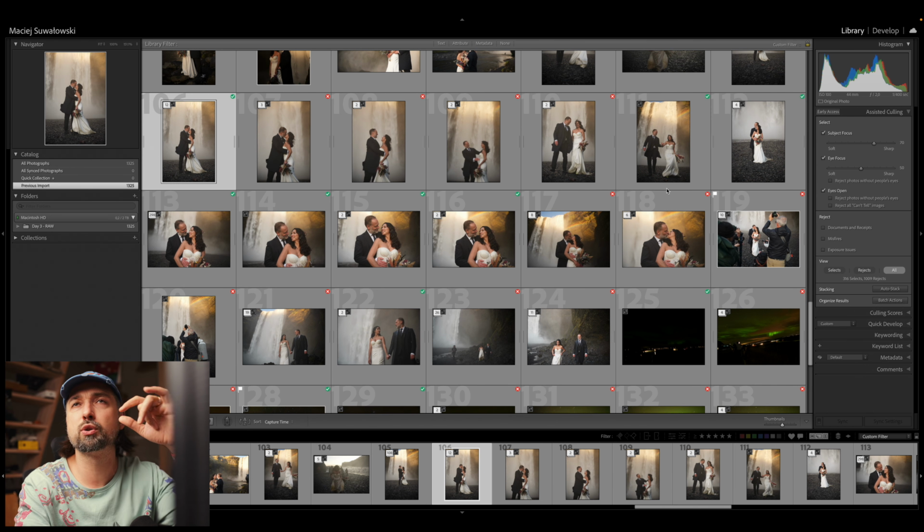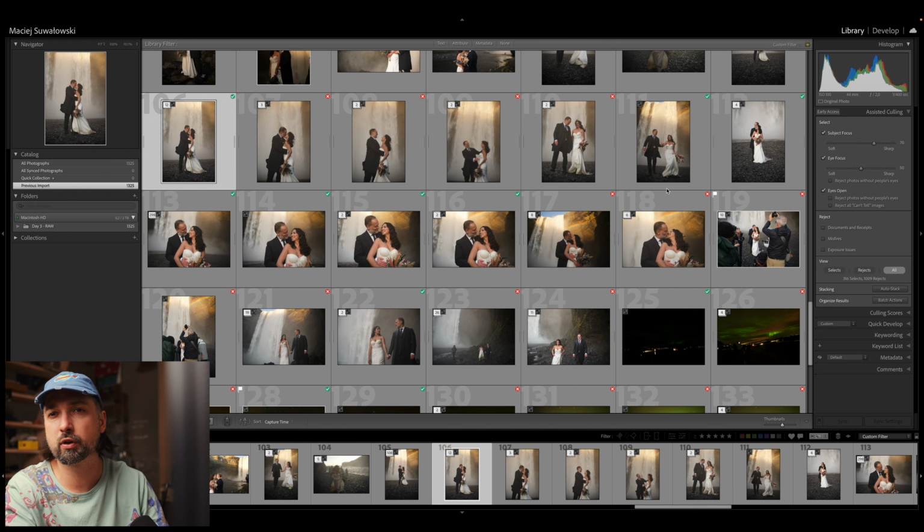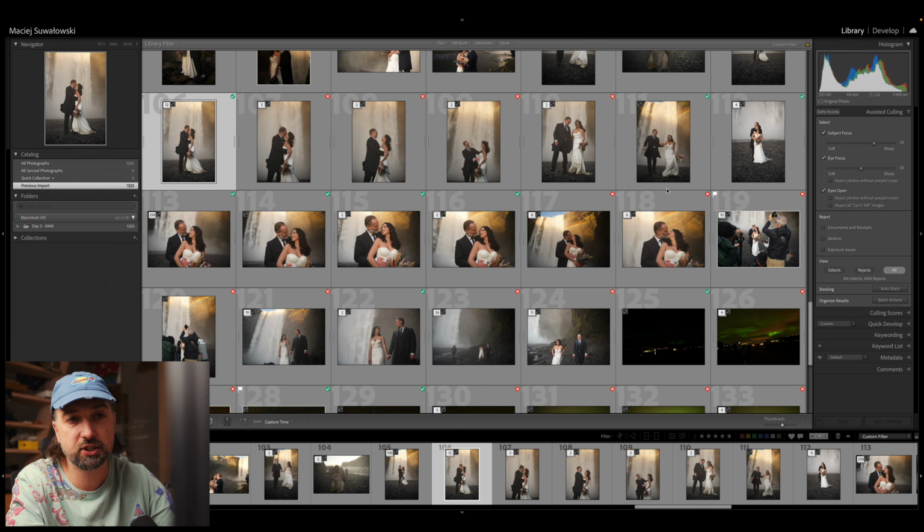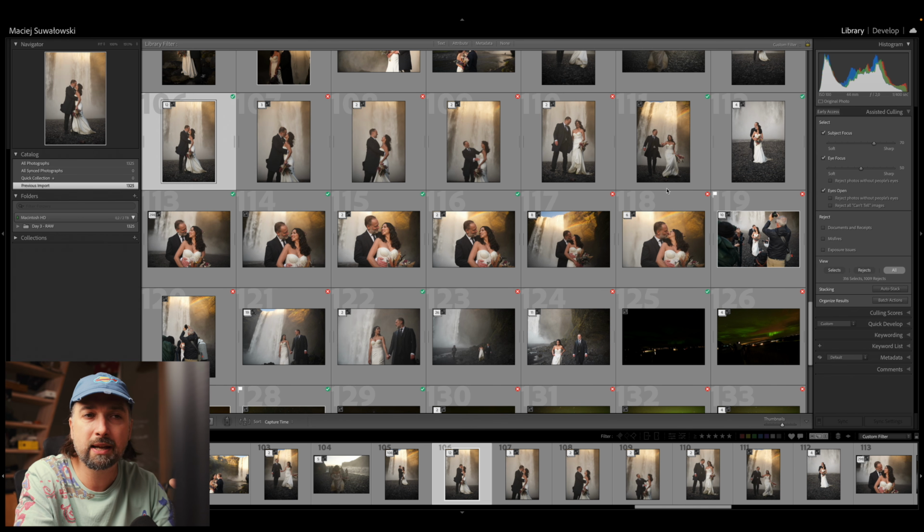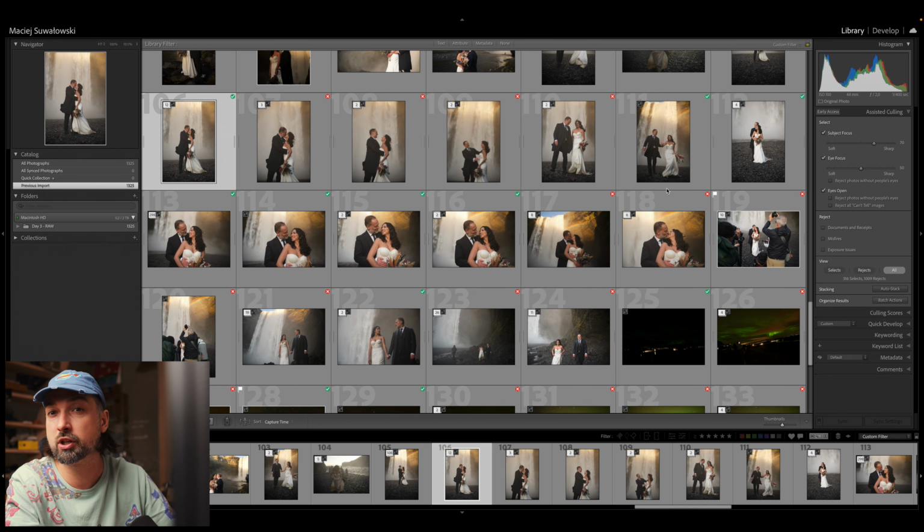How does it compare to third-party apps that are used for culling? So many wedding photographers are using third-party applications, third-party software or services that can do the culling. I personally cull manually most of my weddings. I did use Imagen culling a few times.